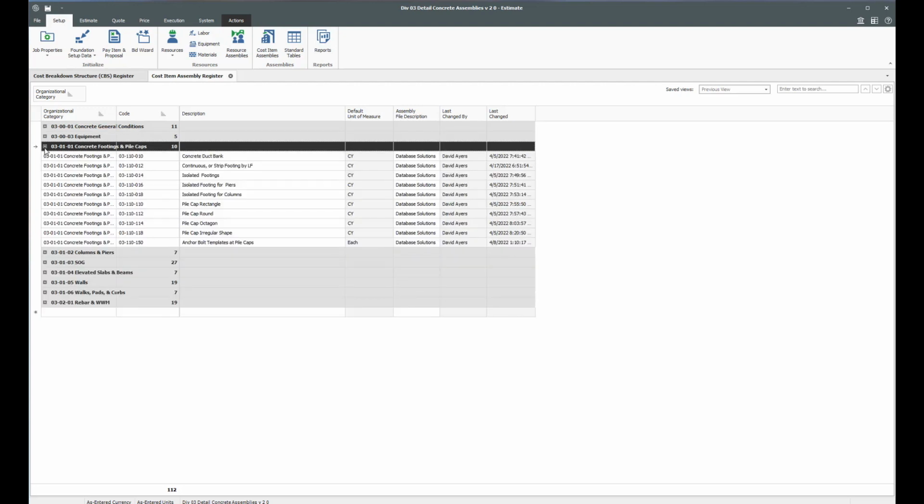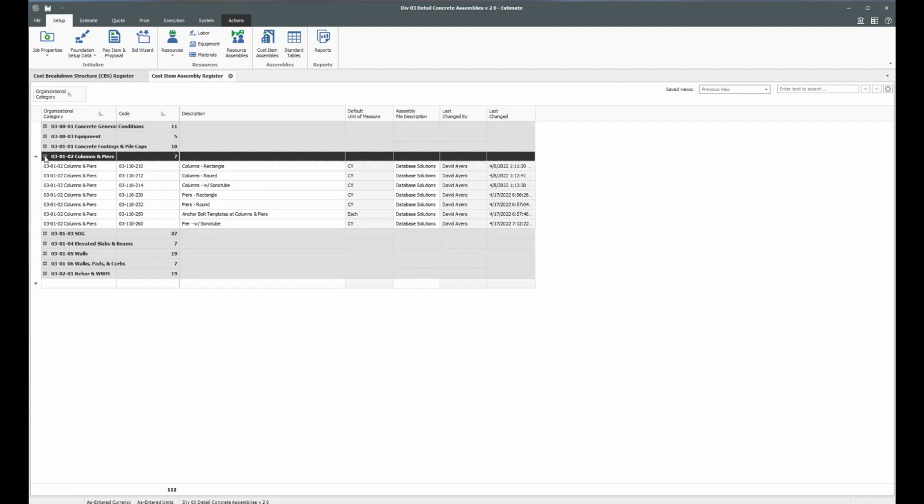footings and pile caps, duct banks, strip footings, continuous footings, isolated footings for piers, for columns, isolated footings, pile caps, rectangle, round, octagon, or irregular shaped, or anchor bolt templates. I'm just reading these descriptions right here of the assemblies. Columns and piers, round or rectangle, or with sonotube. Again, anchor bolt templates.